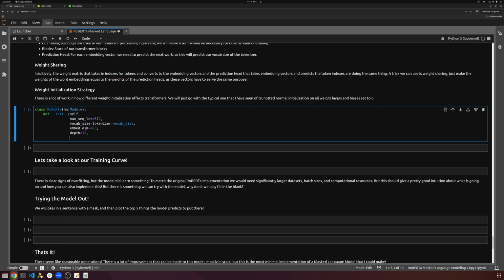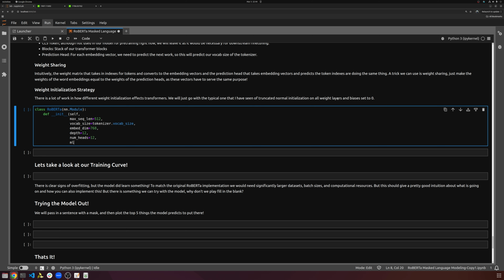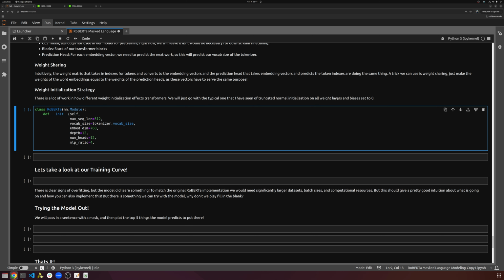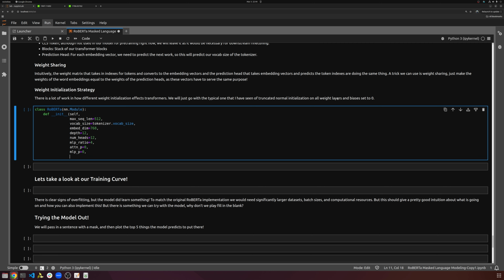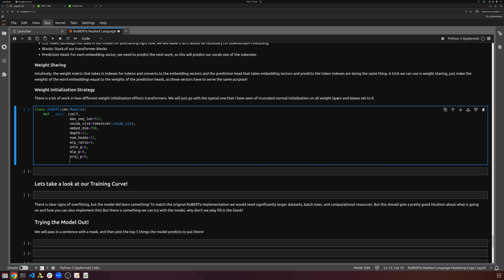We can then go ahead and do num heads. This is going to be 12. MLP ratio was 4. And then our attention probability dropout is 0. Our MLP probability dropout was again 0. And the proj dropout is again 0. And finally, we will have our positional embeddings. These are going to be 0.